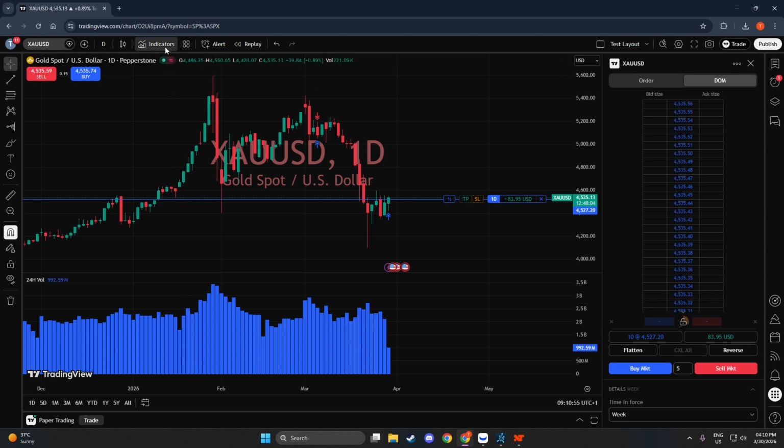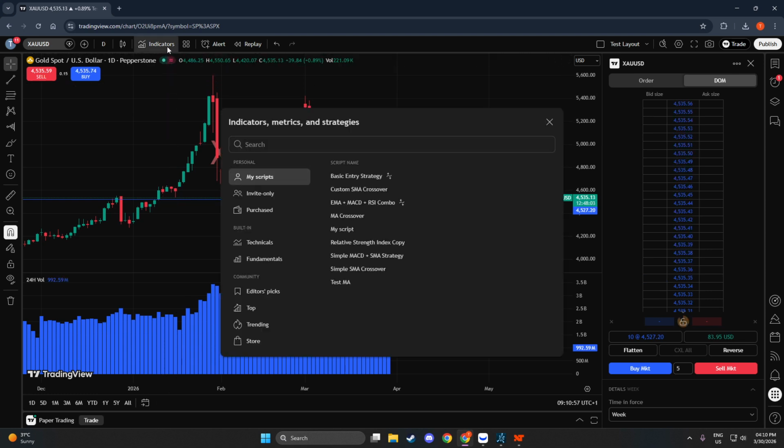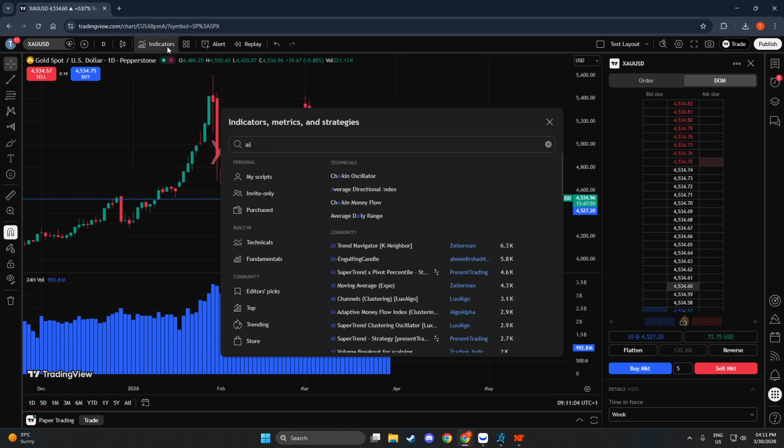Next, click Indicators at the top of the platform. This opens the Indicators and Strategies panel where you can browse both built-in and community tools. In the search bar, type AI. You'll see options like AI Supertrend, AI correlation, and other AI-driven indicators.